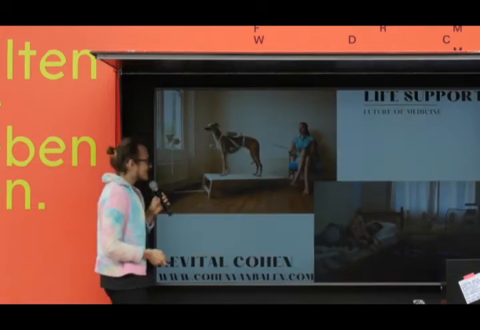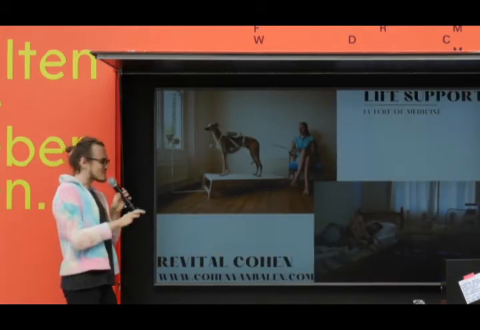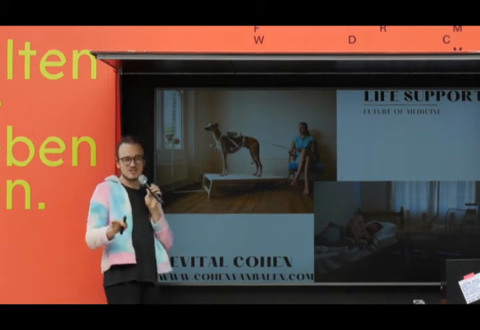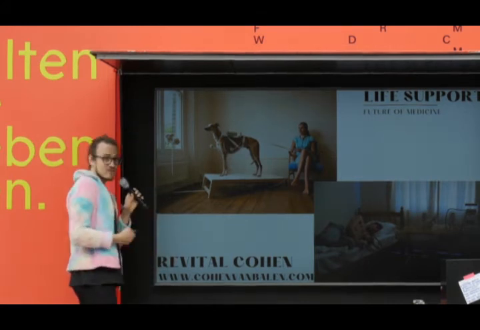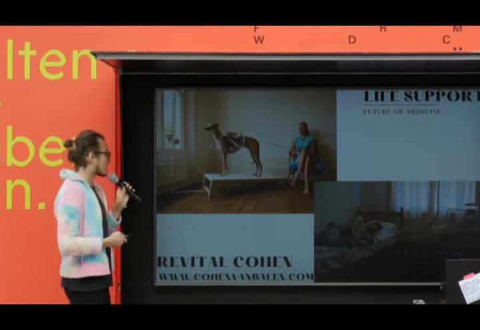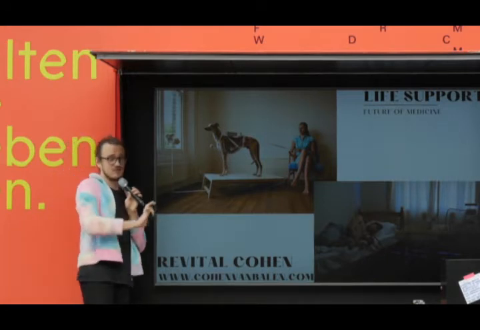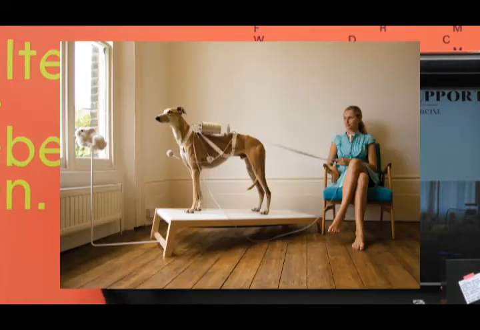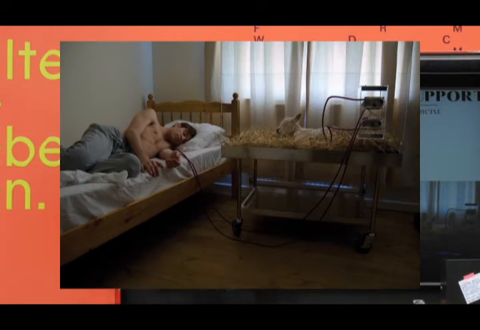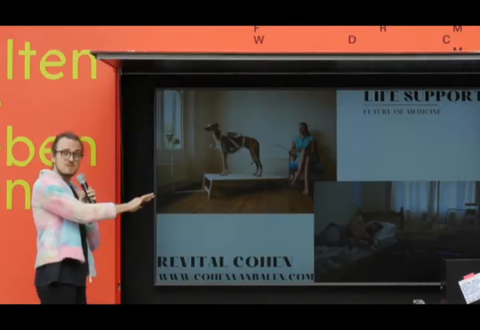So let me show you my favorite projects in this realm. My parents are doctors, so I cherish this project specifically because it goes in the medical sphere. What you see over here is the lady with her dog and the man with his cute little lamb. But these animals are helping these people.